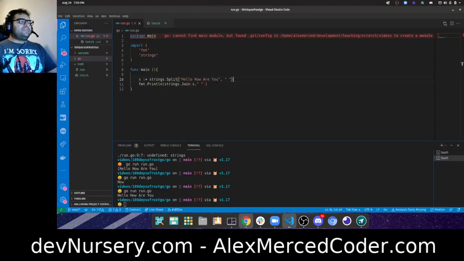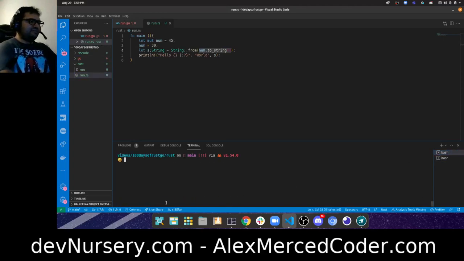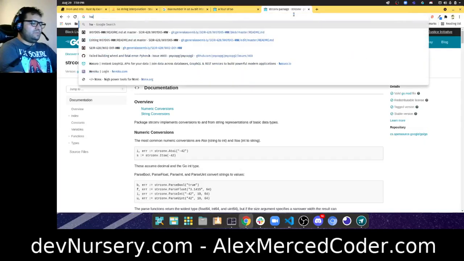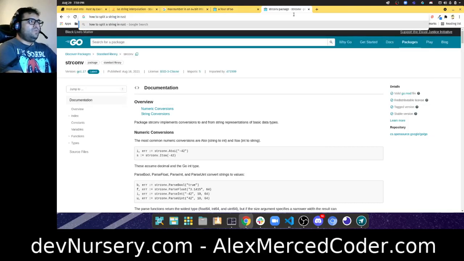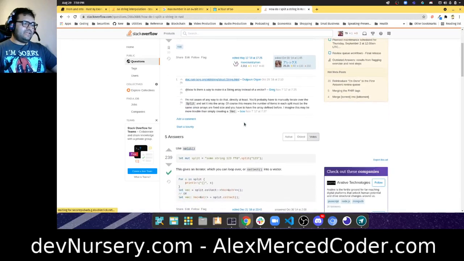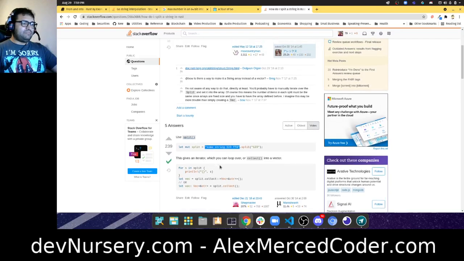Okay, so let's go to Rust. I'm going to move over to the Rust file, switch over to the Rust terminal, and do a clear to clean this terminal up. Again, the first thing I want to do is figure out how to split a string. How to split a string in Rust. I did look this up the other day. There's a method of strings called split that you can use. That's pretty straightforward. And that'll split it into a vector.